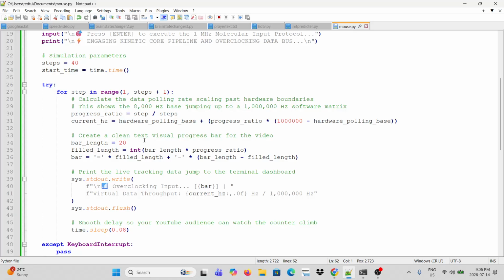Our mouse program. Competitive gaming mice run about 8,000 hertz, 8,000 times per second. A polling rate, or polling data, of 8,000 times per second.